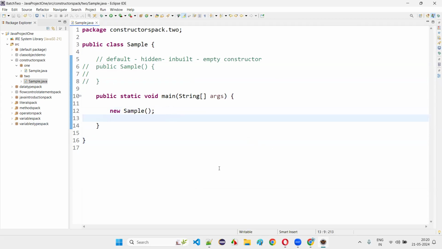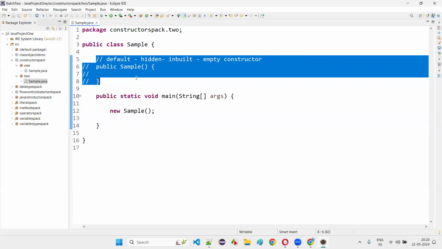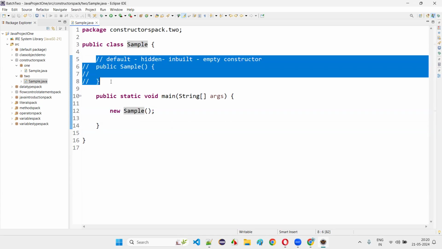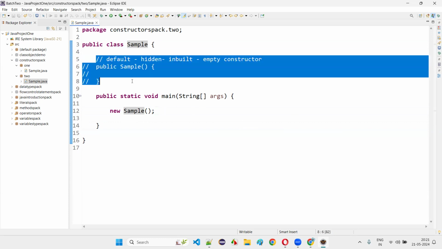Able to understand, guys, how the hidden inbuilt empty constructor is maintained whenever you create a class, not only this class, any class you create in Java. It will maintain a default hidden inbuilt empty constructor. So whenever you create objects, even though the constructor calling statement is there, even though you don't see any constructor inside a class, you'll not get errors because a hidden empty constructor will be called. That doesn't have any code, so nothing will happen. Fine. This is all about the hidden empty constructor, guys.